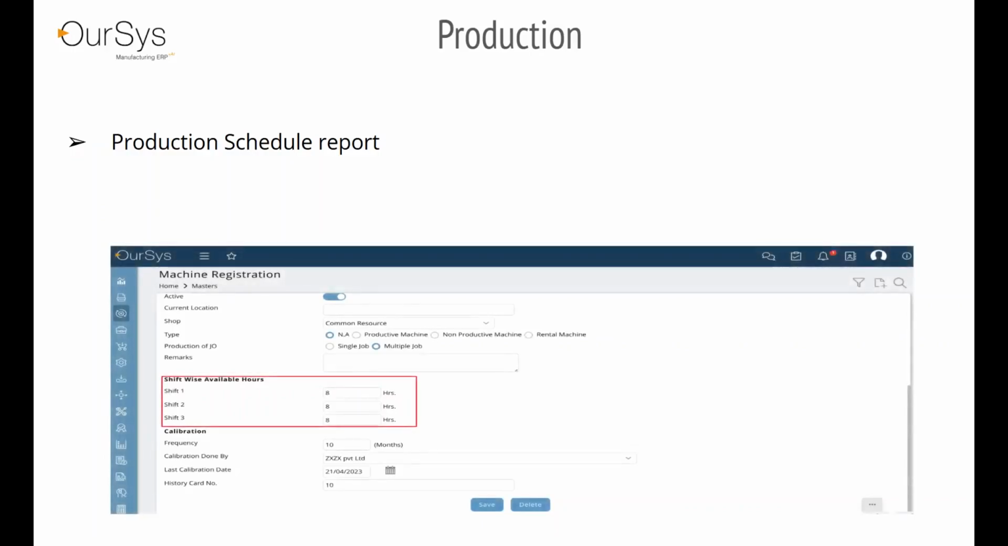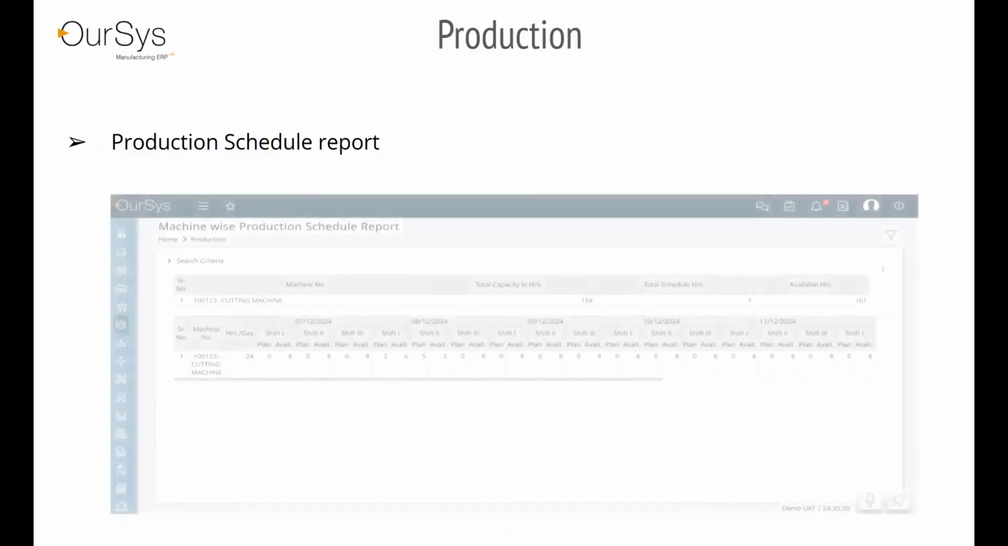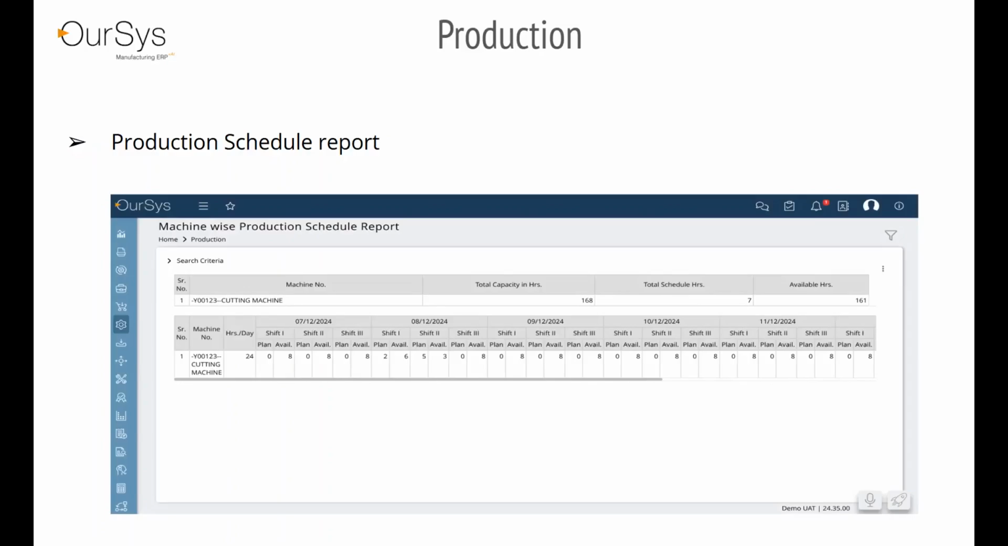Here you can see under the machine master, we have a provision where you can define the manufacturing shifts on which the machine is working. And while making the production schedule, you can define the time against the machine, that is, what time my machine will be working on the job. And if I see the machine wise production schedule, then the system will accurately give me data that, okay, this is my cutting machine and it has been occupied for 8 hours, 2 hours, and the respective time will be given to the production planner.